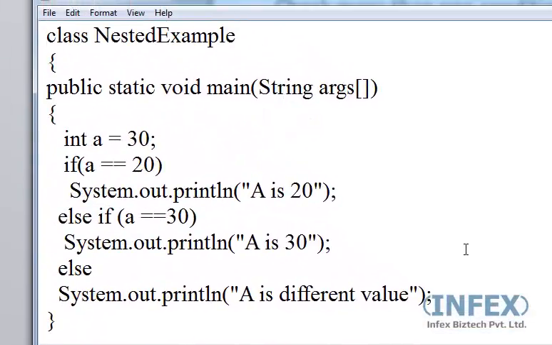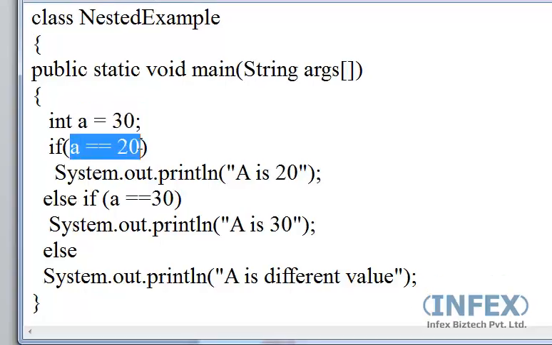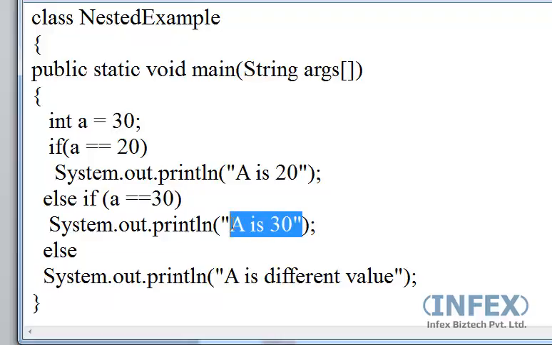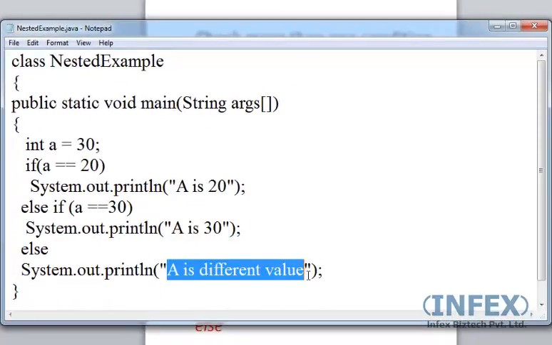Okay, so here we have the example of nested if. Simply, we have only one variable, which is integer a equal to 30. First condition is if a equals 20, then this statement will be executed. Else, it checks another condition. If a equals 30, then this statement will be executed. If both conditions are false, then the else statement will be executed.